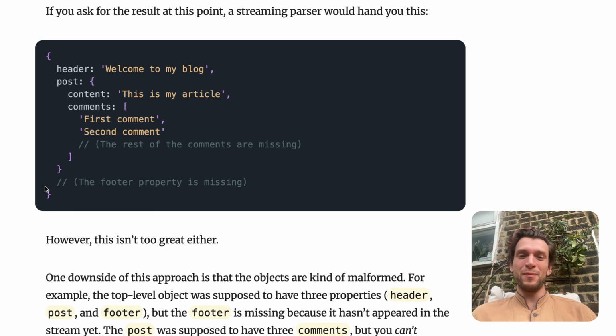We don't know that it's missing. There's no indication of which properties are coming later. Also, for example, here we only know that there are two comments, but we don't know if any more comments are coming. So in practice, even if we stream JSON, we can't really take advantage of it on the client.